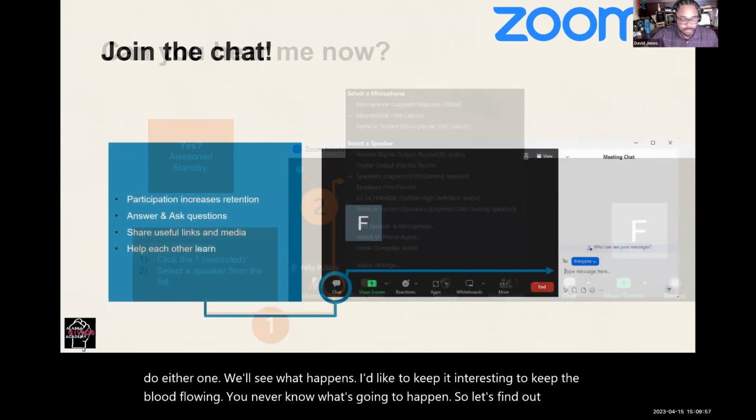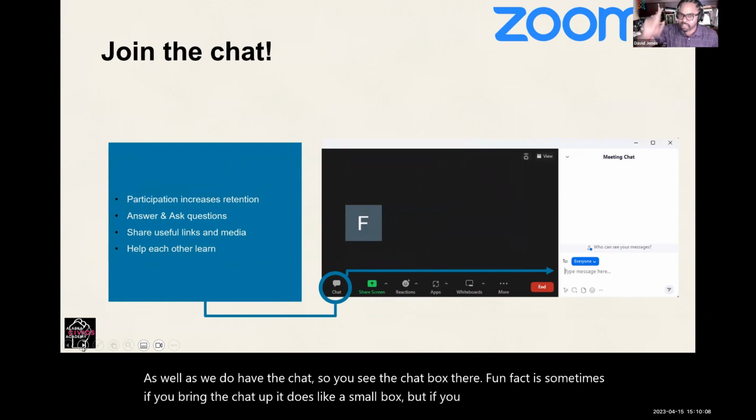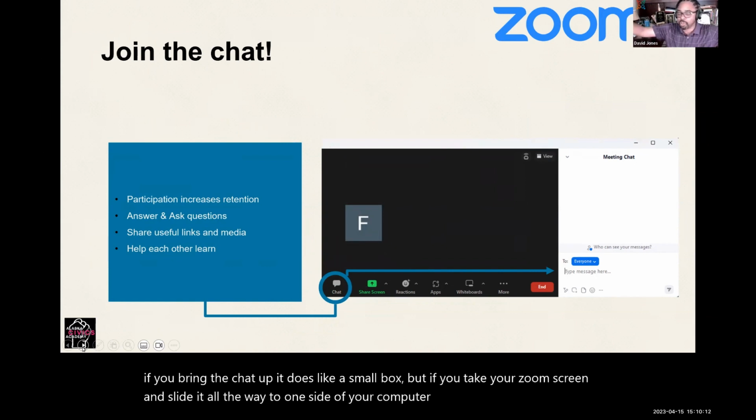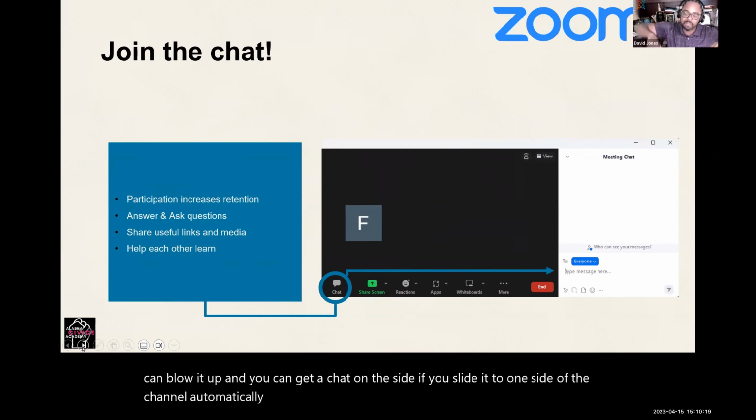We also have the chat. You see the chat box there. Fun fact: sometimes if you bring the chat up, it shows as a small box. But if you take your Zoom screen and slide it all the way to one side of your computer, the chat will automatically come up larger on the side. I don't know if what I just said makes sense. Hopefully it does. But if you want the bigger chat screen, that's how you do it.